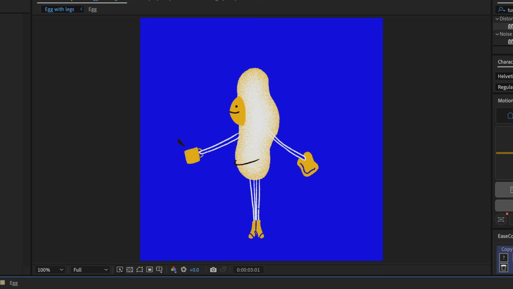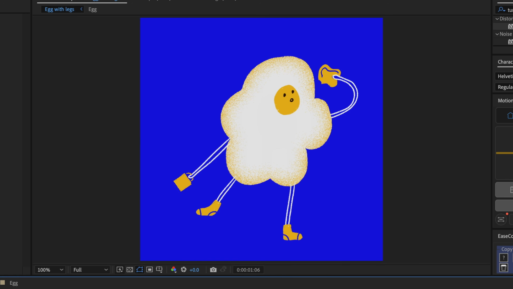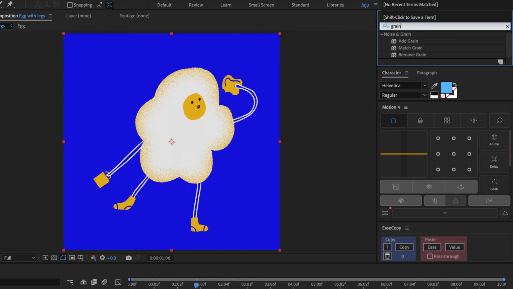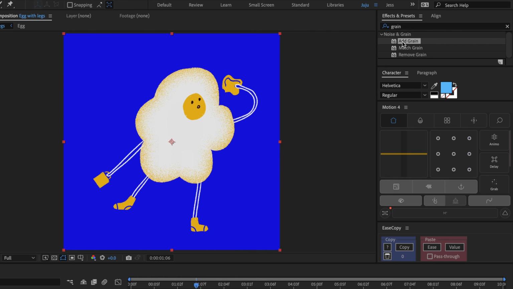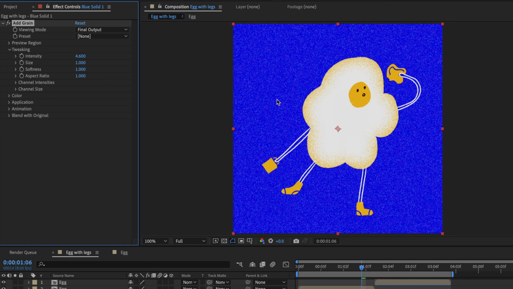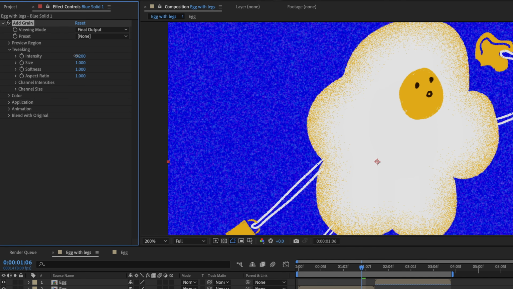And I think let's add some texture to this background as well, so it matches this kind of handmade effect. It's looking a little bit flat. Let's go down to our solid and add a grain effect down here. Let's change this to final output so we can see what we're working with. Cool, so now we can play around with some of these settings. I kind of like to zoom in at this point to see what we're working with a little bit better.